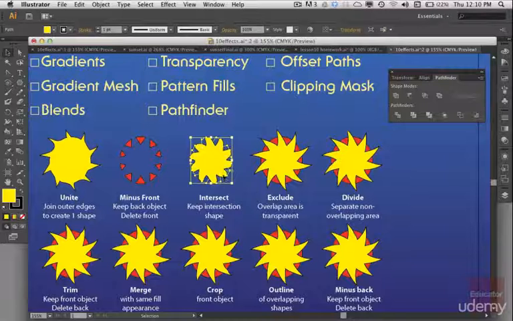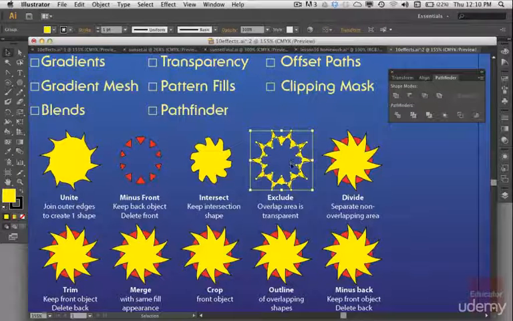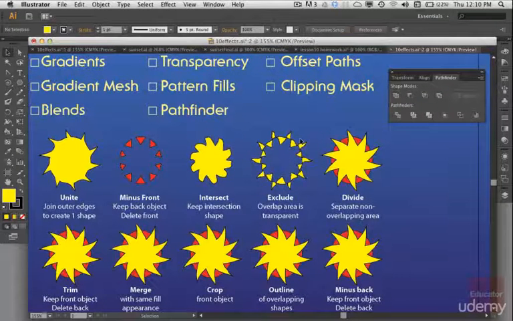So where the space is intersected, it kept the shape of the yellow star. So now I'm going to exclude. Now here it excluded the background shape, and it's the reverse of the intersect shape, as you can see here. And again, it's keeping the twists of the star that I had.